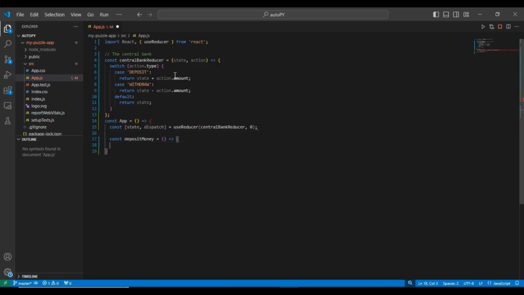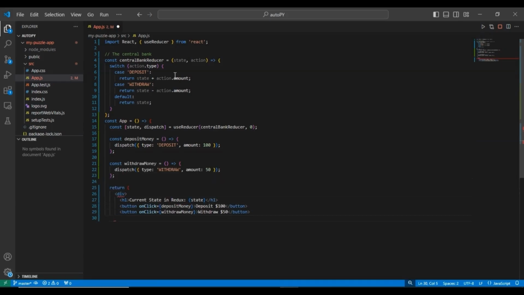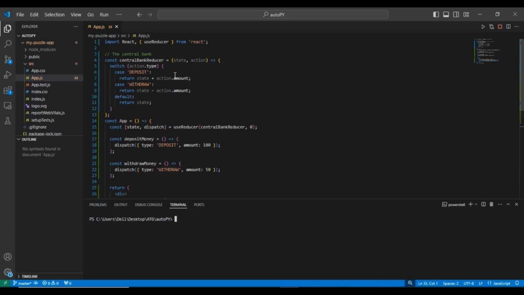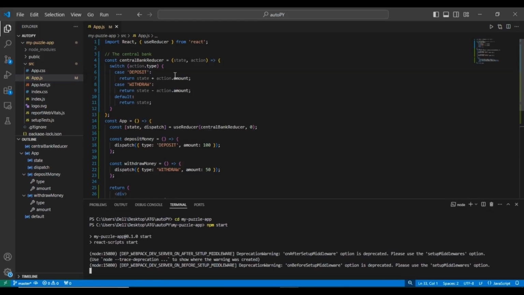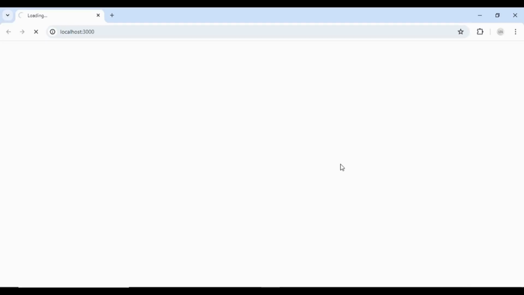Two functions, deposit money and withdraw money, are defined to dispatch the deposit and withdraw actions with specific amounts when triggered by corresponding buttons. The UI of the app component displays the current state value, which is dynamically updated based on the actions dispatched to the reducer. Users can interact with the application by clicking on the Deposit $100 and Withdraw $50 buttons, demonstrating the state management capabilities in a Redux-like fashion.